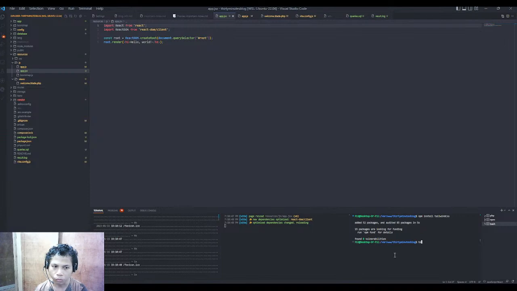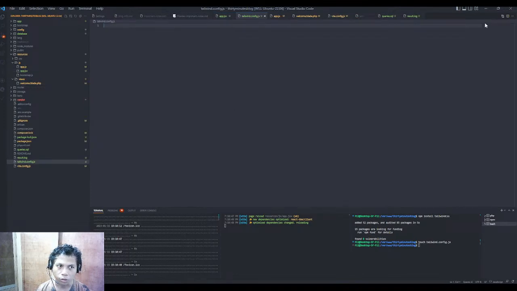Okay, so touch tailwind.config, and then here let's define an object, module exports. Module exports, this is an object for Tailwind, and then okay, let's remove this for now.